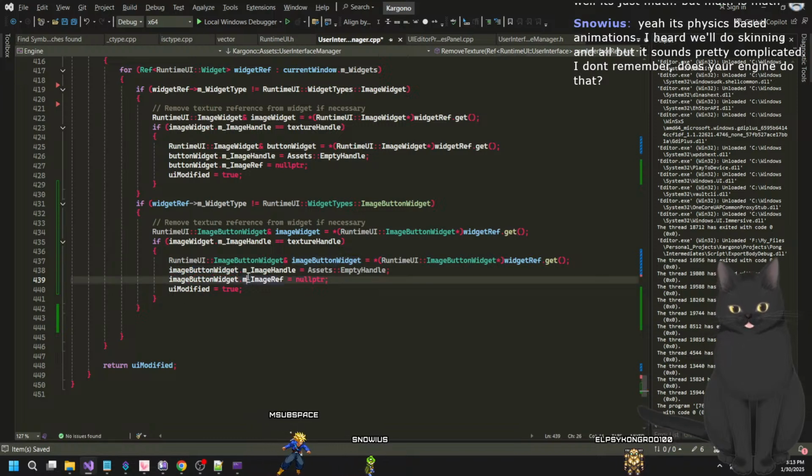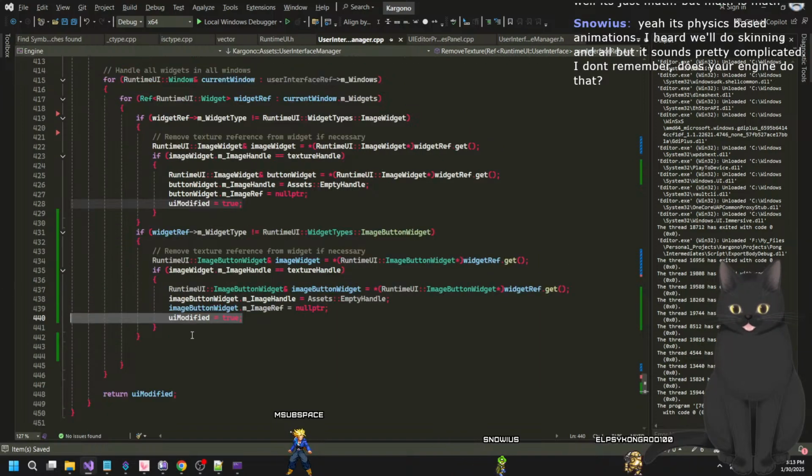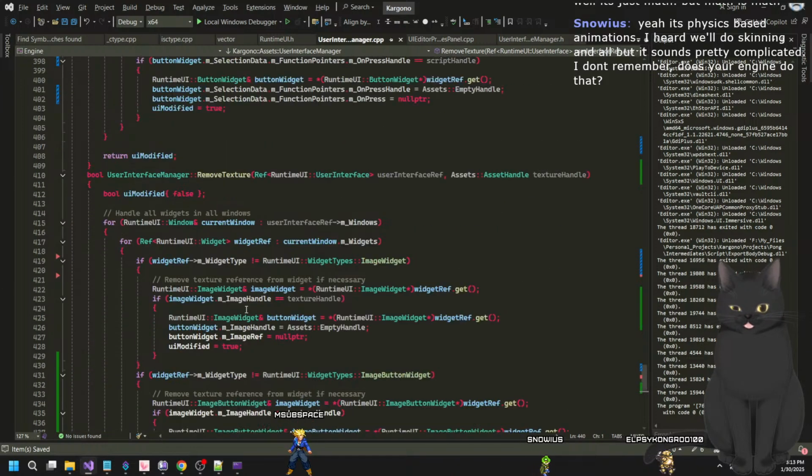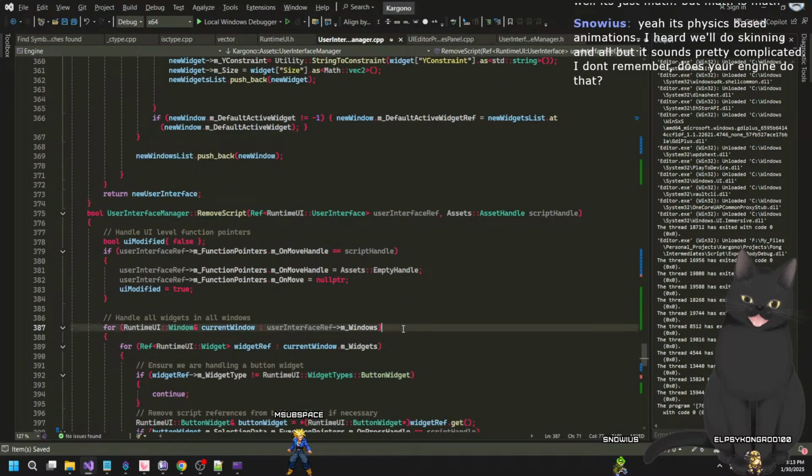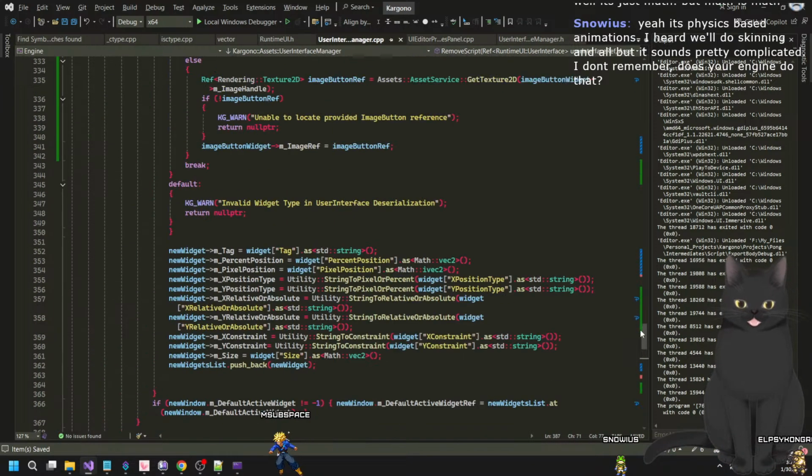Let's see, here we go. Image button, there we go. So we clear that, set it to UI modify true, and then once that's done, that'll handle the rest of that. So that's already hooked up and everything. Okay, now we're done with serialization and management and whatnot.